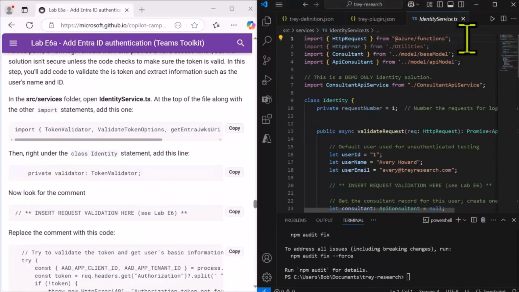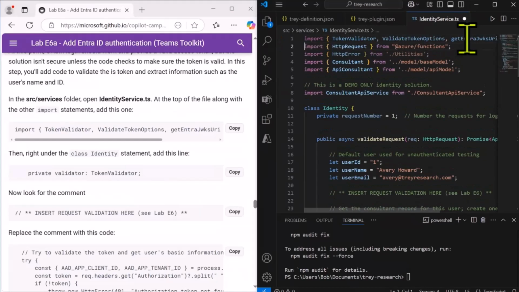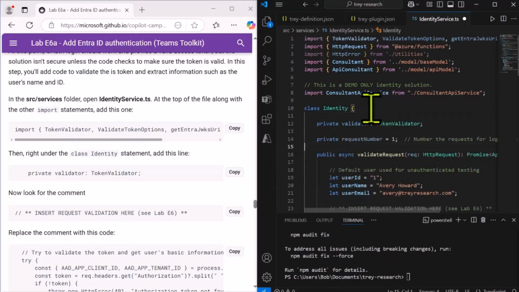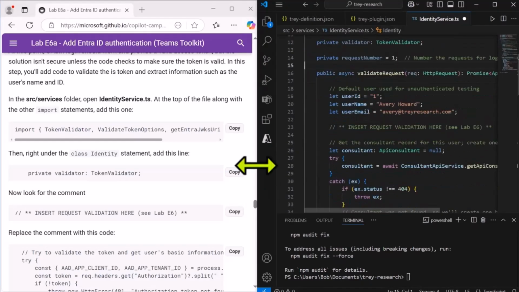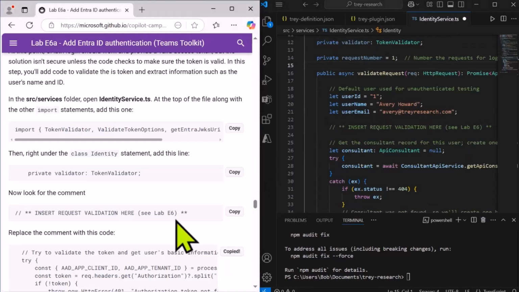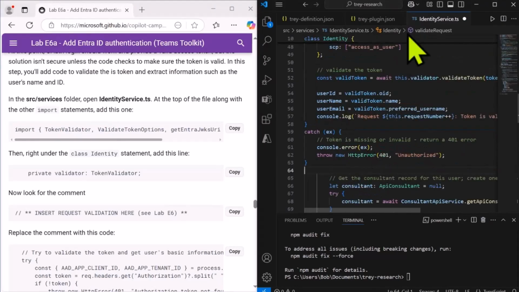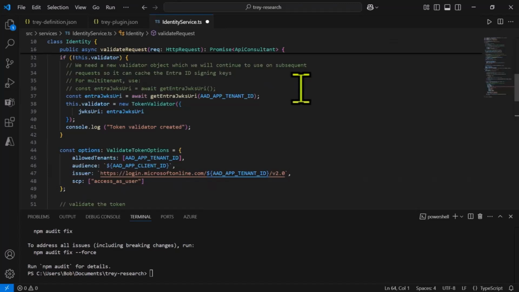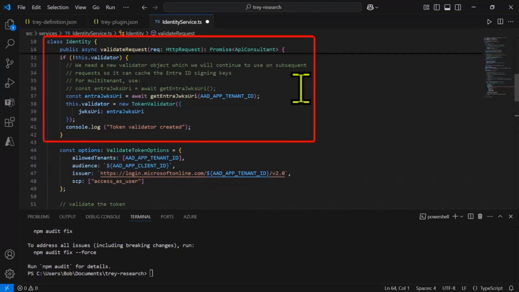I'm going to go ahead and import Waldek's library and then add a member to my class to store a reference to an instance of that library, because we want to let the library do caching of the private keys that are used to validate the token, and we only want to have one copy of the library, one instance running, so that caching will work. So now inside the class, we're going to check and see if we have a validator, and if we don't, we're going to go ahead and new that up.